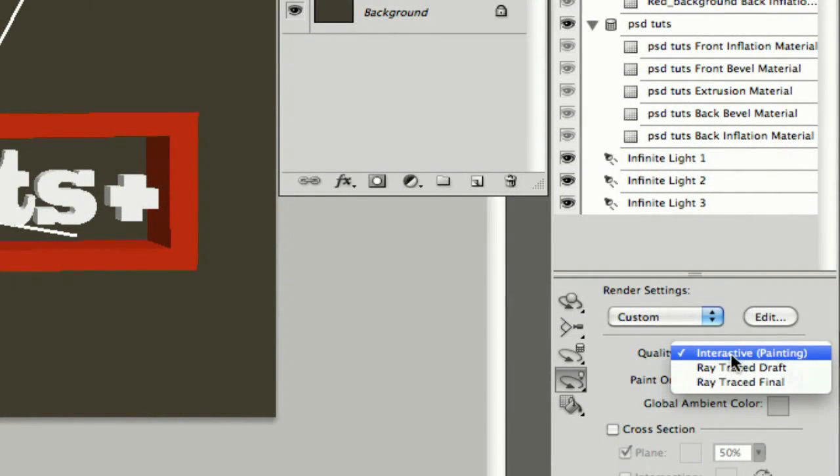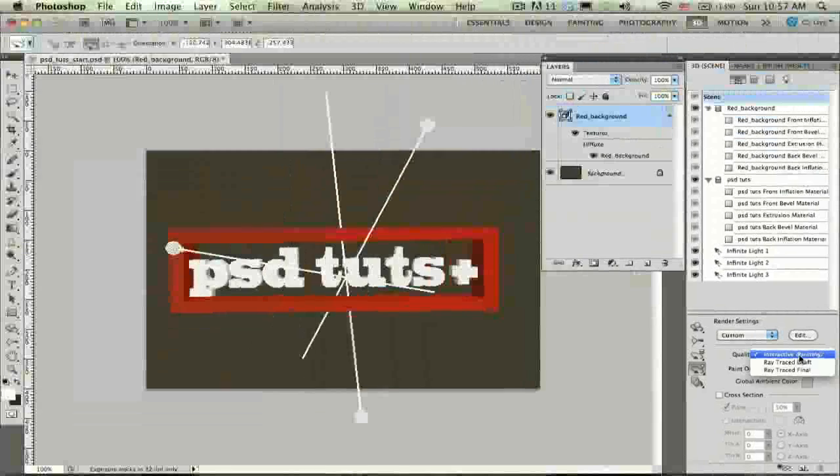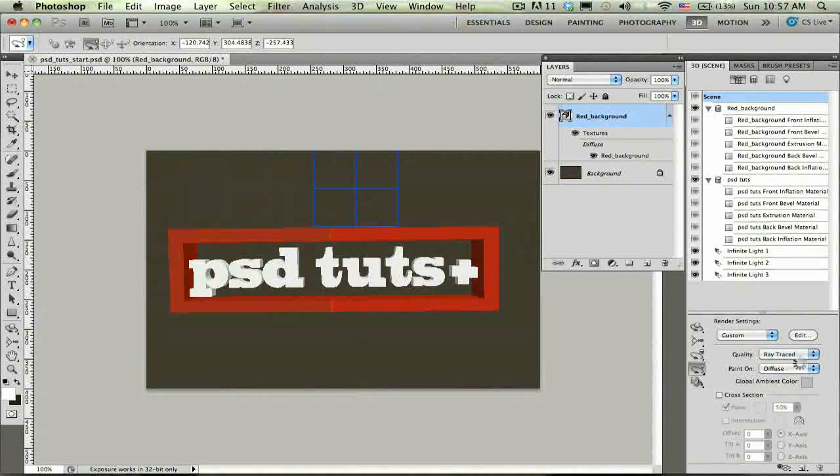Now, by default, we choose interactive or the GL mode, which gives you the fastest performance. Let's go ahead and choose ray trace draft for now. And now we're going to actually start drawing for the rendering for the final lighting. What you see here are tiles being drawn showing you which areas we're rendering for. This is called progressive rendering.